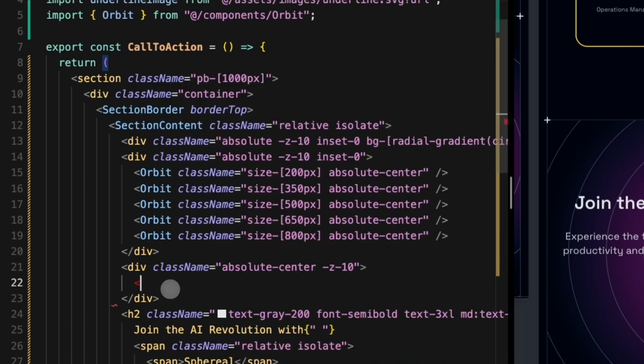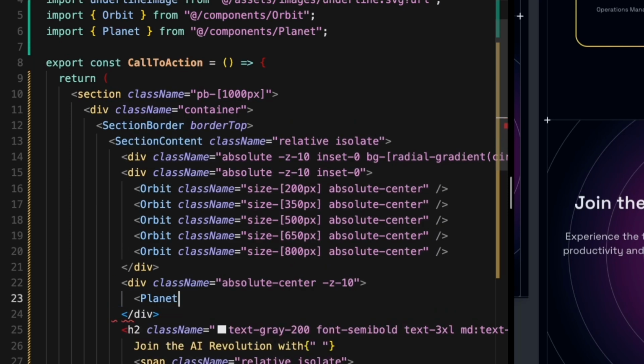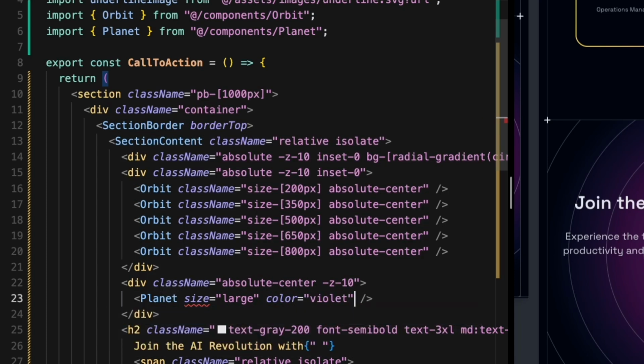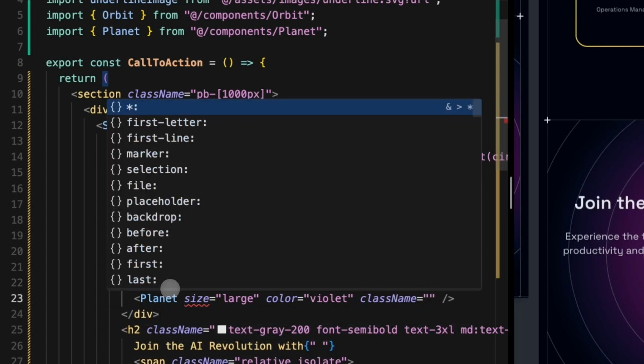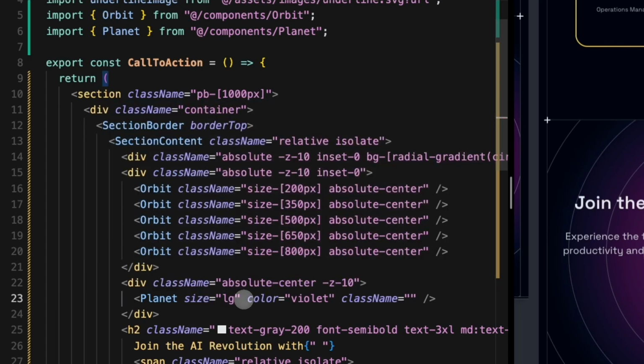Inside of that, we'll use our planet component that we should have already created. So as soon as I hit enter, that should get imported at the top of my file. And then we can start to add on some of the props that should allow us to style our planet component properly. So we'll say size equals large for these particular ones. We'll say color equals violet. And then we'll also give this a class name to be able to set the translation of our planet. And it looks like this should either be small, medium, or large, but an abbreviated size for that. So I'll just say LG for that. Thank you, TypeScript, for showing me where I went wrong there.